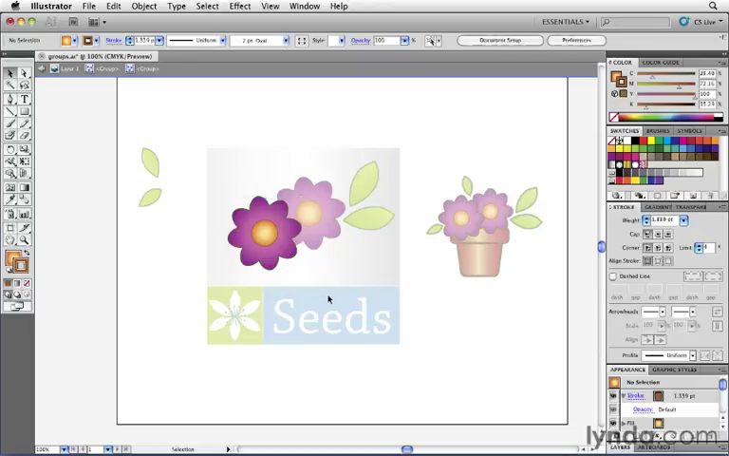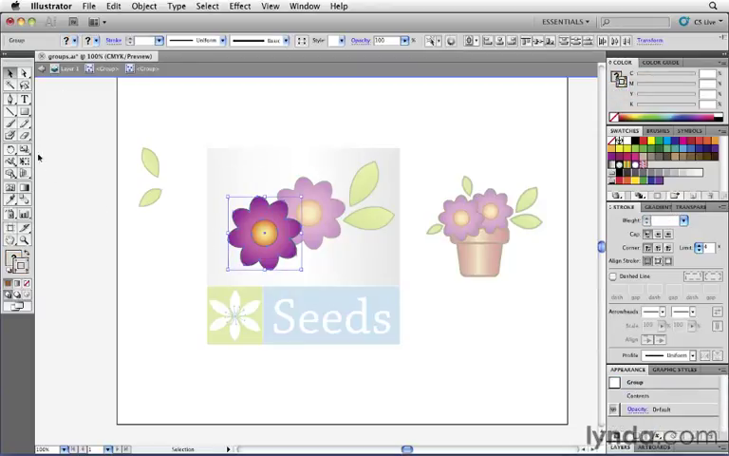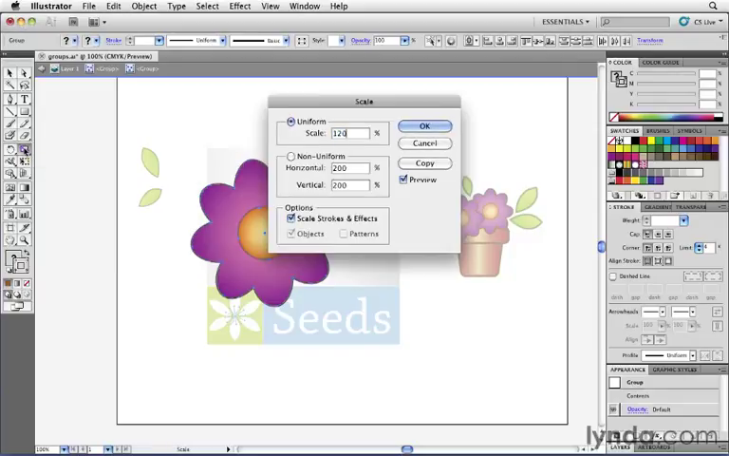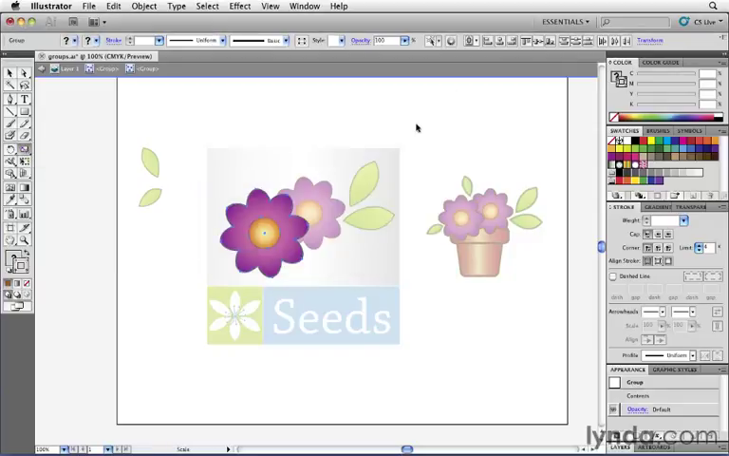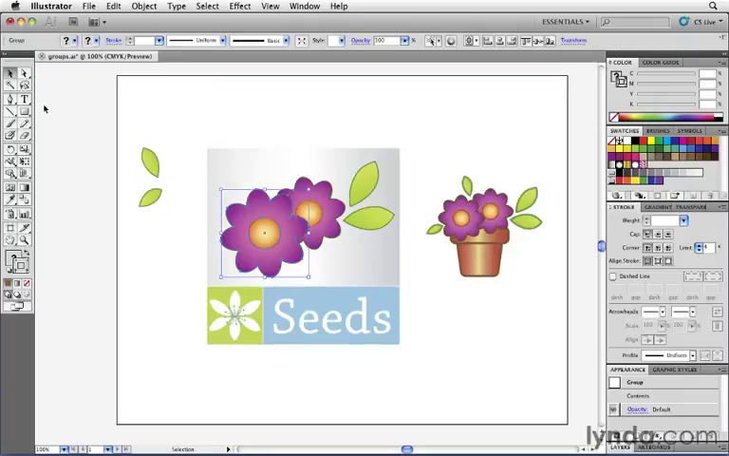I can now select this artwork very easily and make some changes, like double-clicking on the scale tool to enlarge it maybe 120% and click OK. And now what I would do is go back to my regular selection tool and either just double-click on any blank area on the artboard, click on the arrow that appears over here to go back, or tap the Escape key on the far upper left-hand corner of my keyboard to exit this isolation mode.